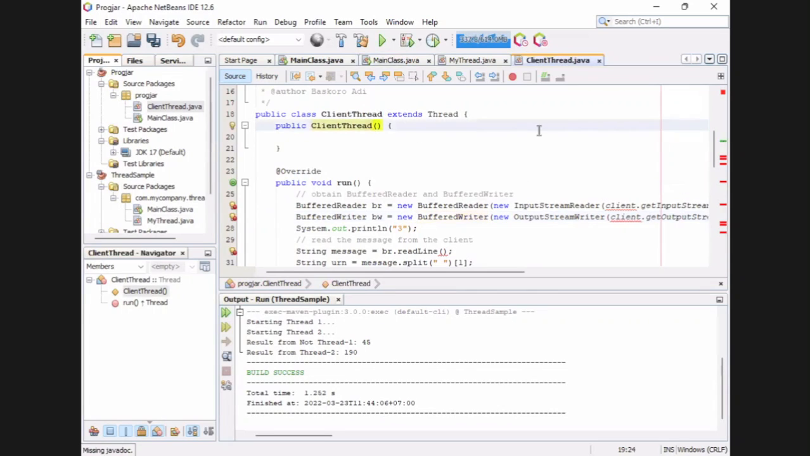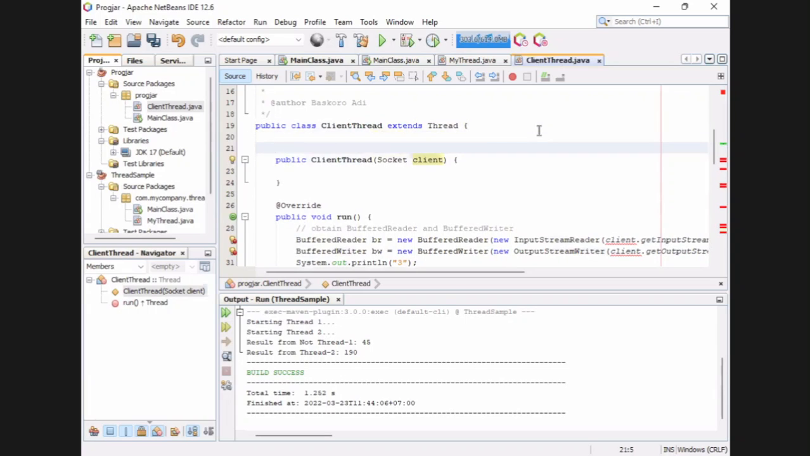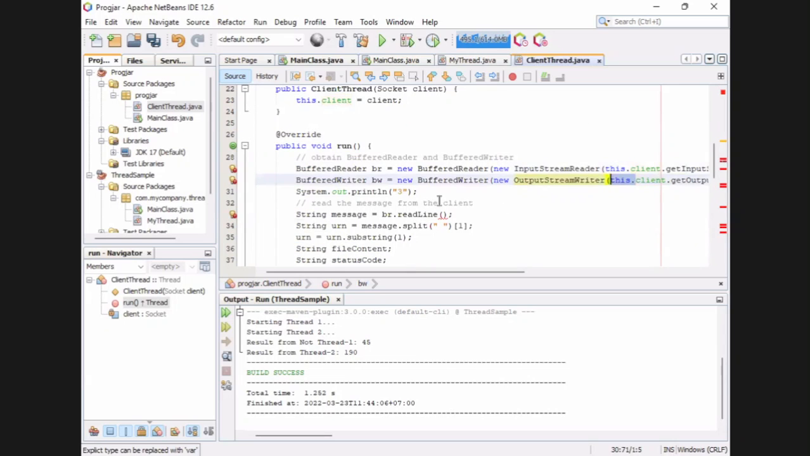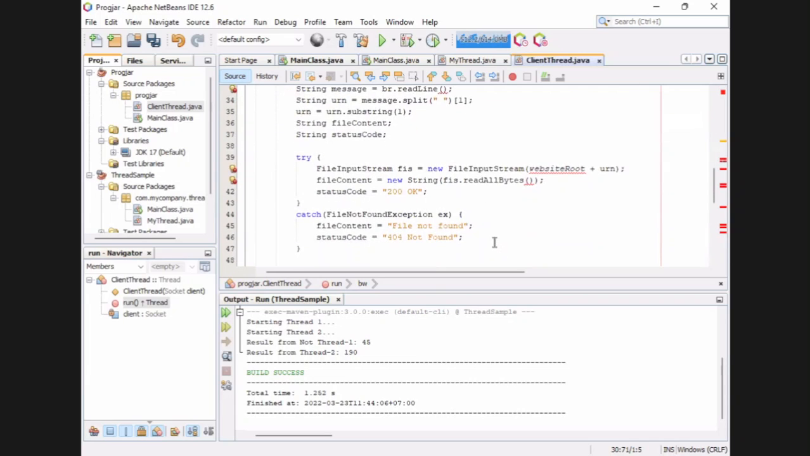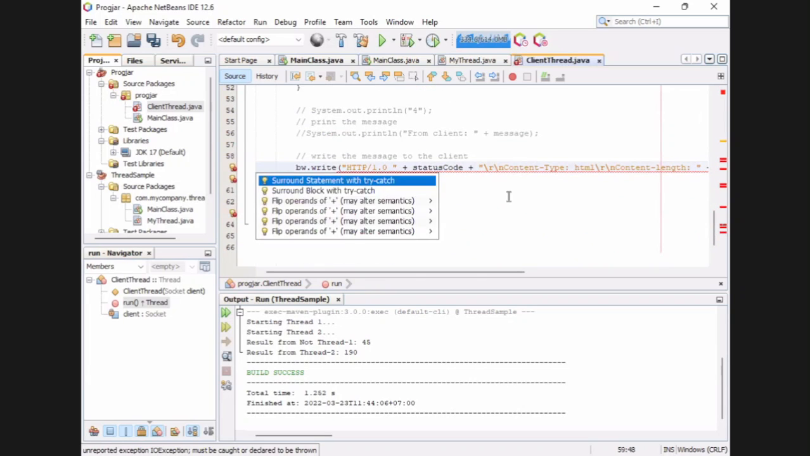The way we do that, again, we can use the constructor. Then I'm gonna create a new attribute here, call it private Socket client. It's gonna assign the variable this, and then for the sake of code cleanliness, just gonna type this.client. So we know that it's a class attribute. Unreported IO exception. Okay, I'll enter the run block.